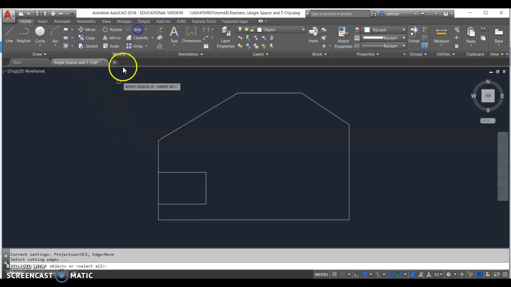Now, I'm going to use my trim again, and I'm going to pick this, and this is my cutting edge. I'm going to hit enter. Now, it says select the object to trim. I want to get rid of that and hit enter. Okay, so there's that. Now, I need to put the circle here.